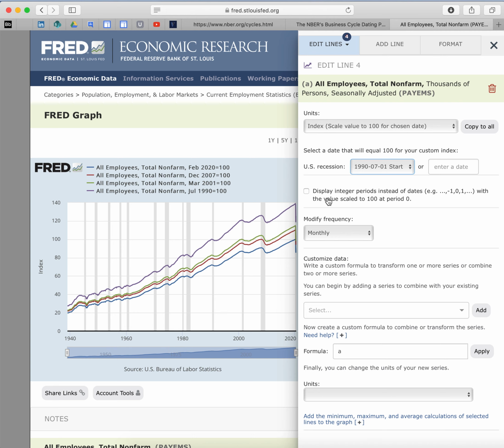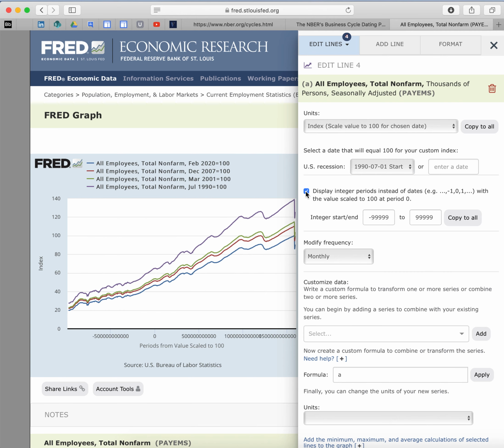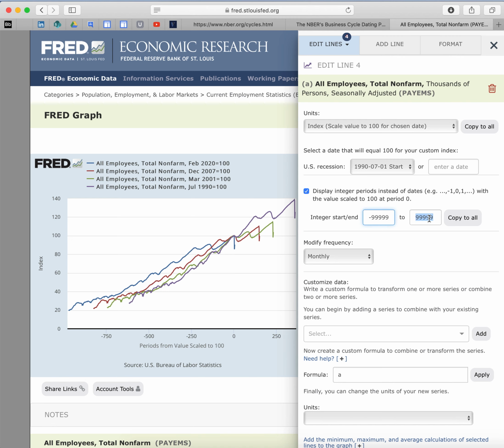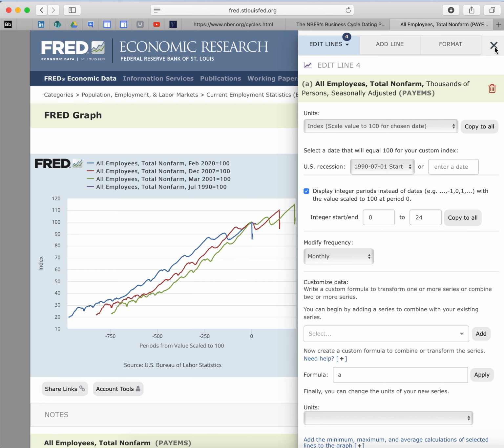The next thing I'm going to do is I'm going to hit display integer periods. So this will start at 0. And let's just look, we're doing monthly data. So let's just look at the decline in total non-farm payroll employment for the first 24 months following the start of a recession. And hit copy to all. It's working. And we can close this down.